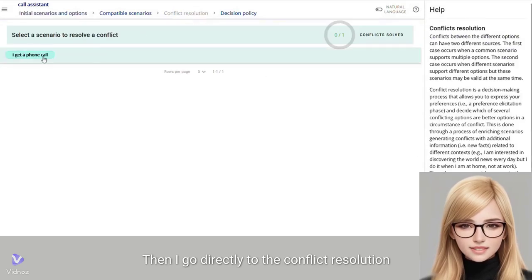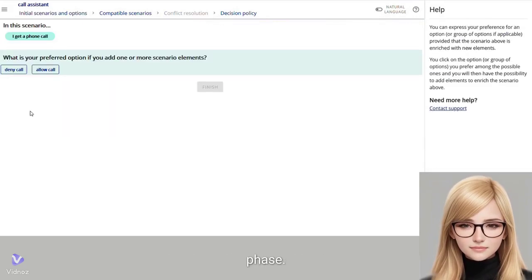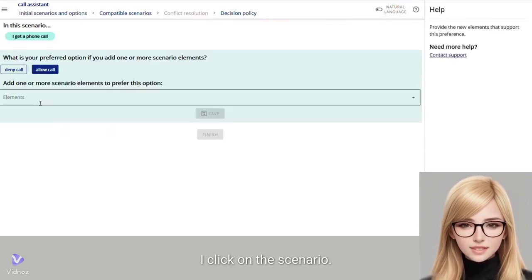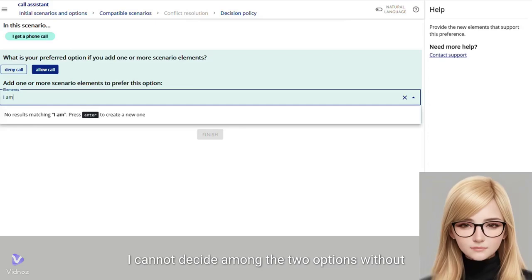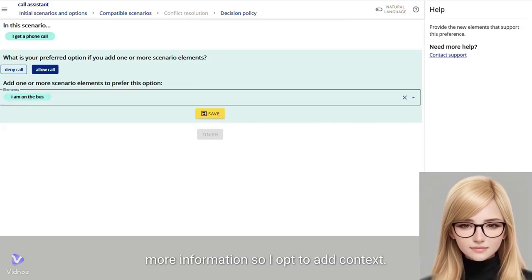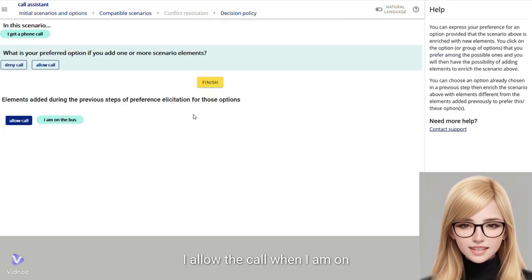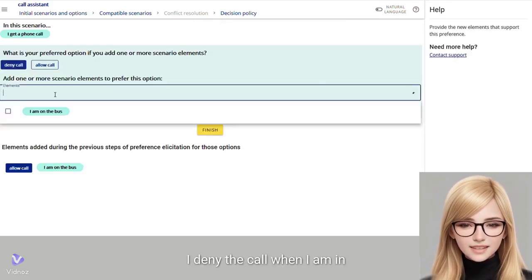Then I go directly to the conflict resolution phase. I click on the scenario. I cannot decide among the two options without more information, so I opt to add context. I allow the call when I am on the bus. I deny the call when I am in a discussion.